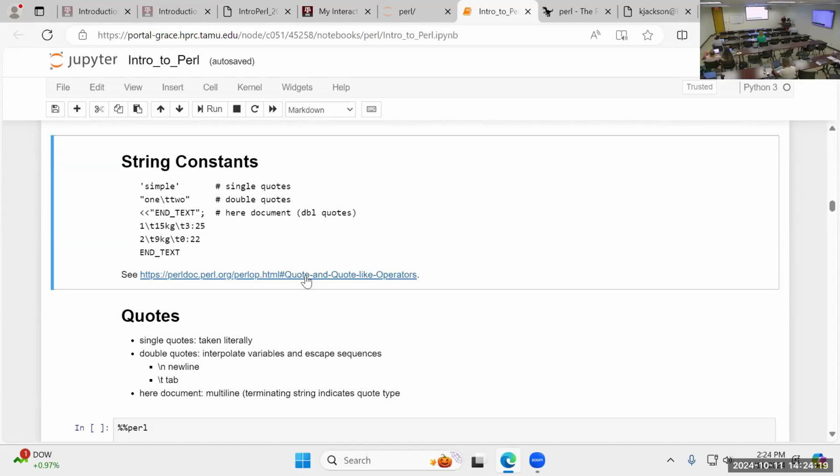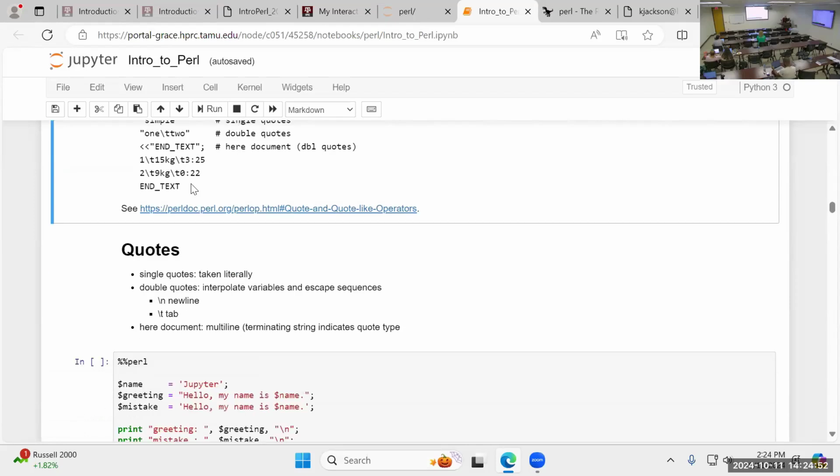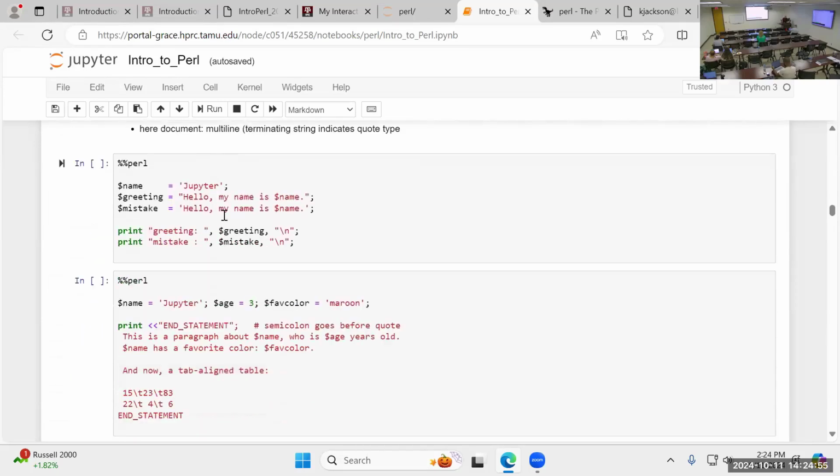If you go to this documentation on quote-like operators, it will give you more of the details on how to use here documents and so forth, which I find very useful in certain contexts. So if you're wanting to use that kind of feature, I would go ahead and read this because there's a lot of syntax rules for those. They're kind of strange because you put the semicolon up here before the actual quote itself. All right.